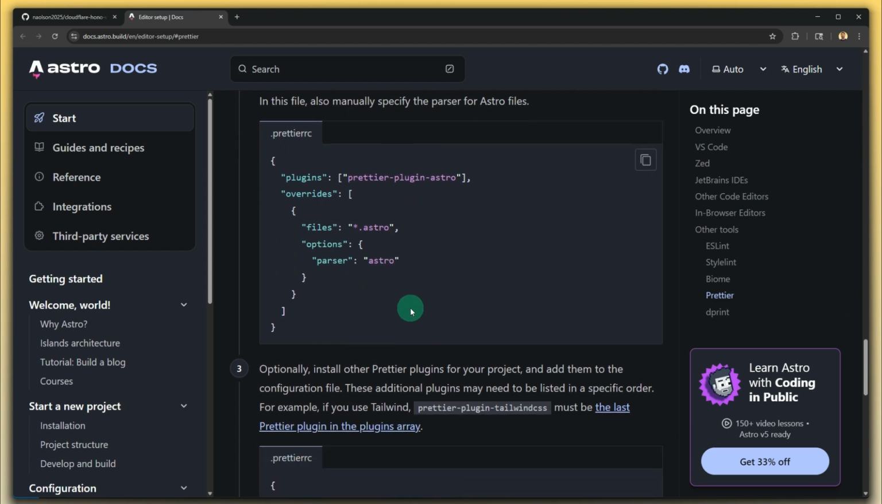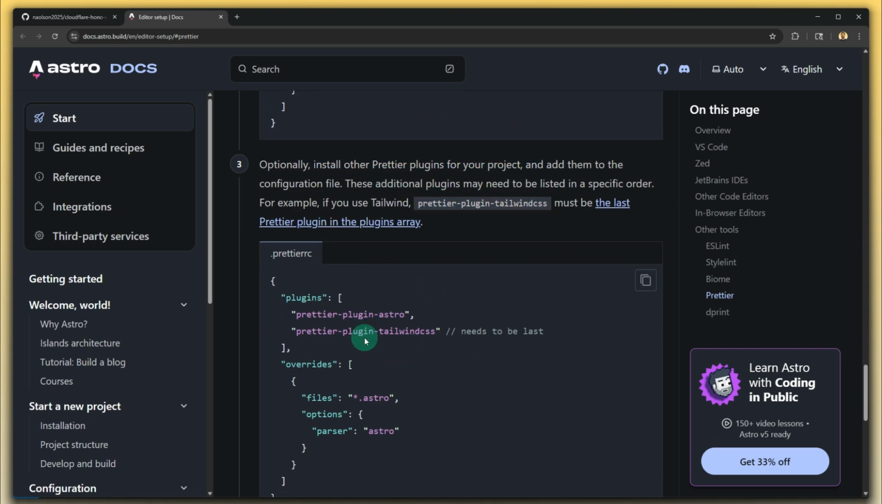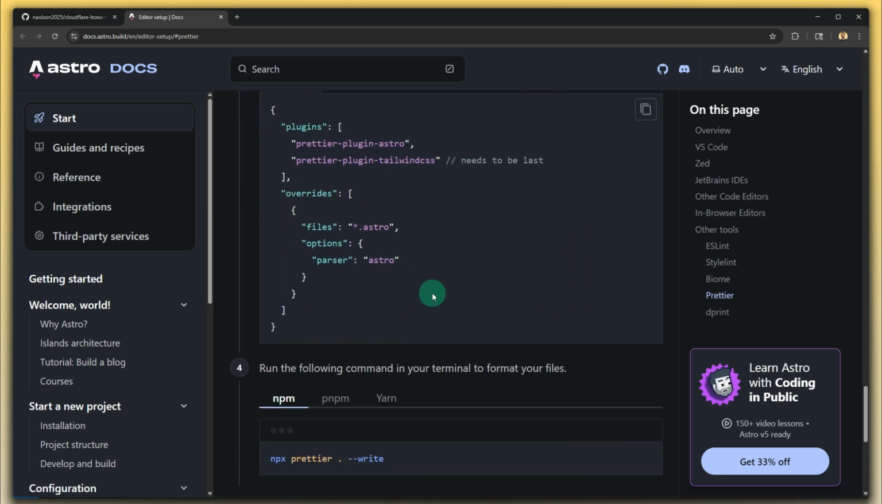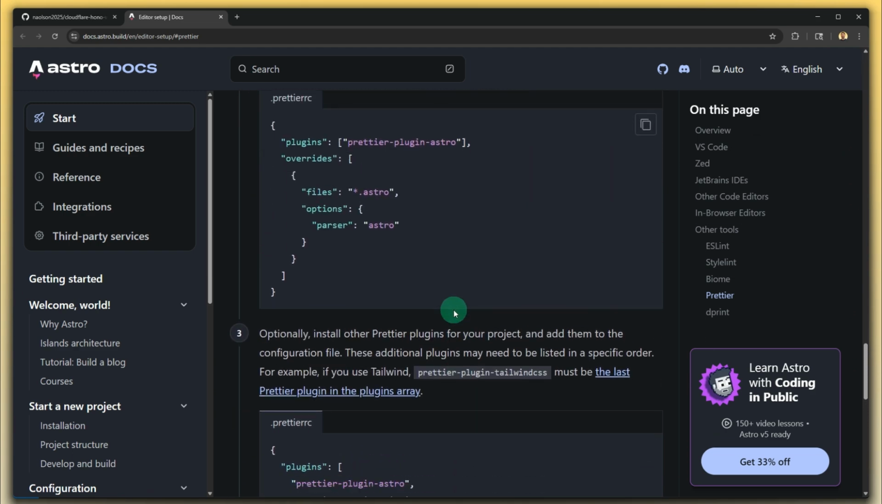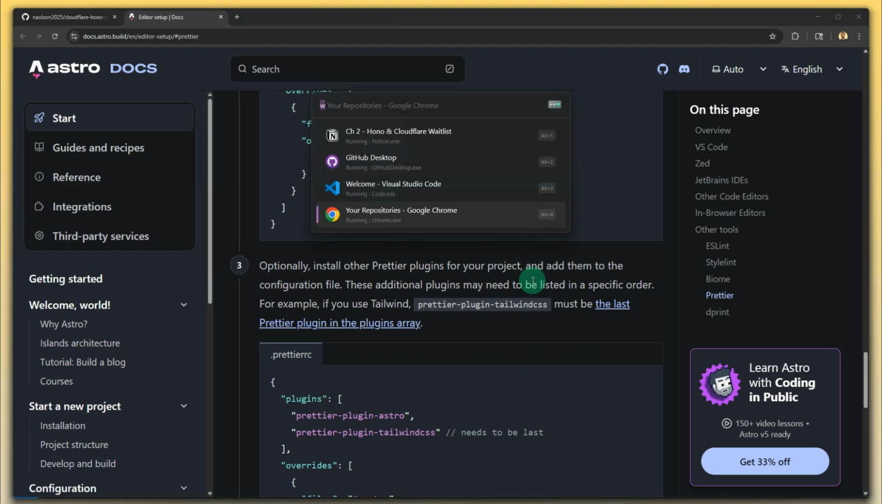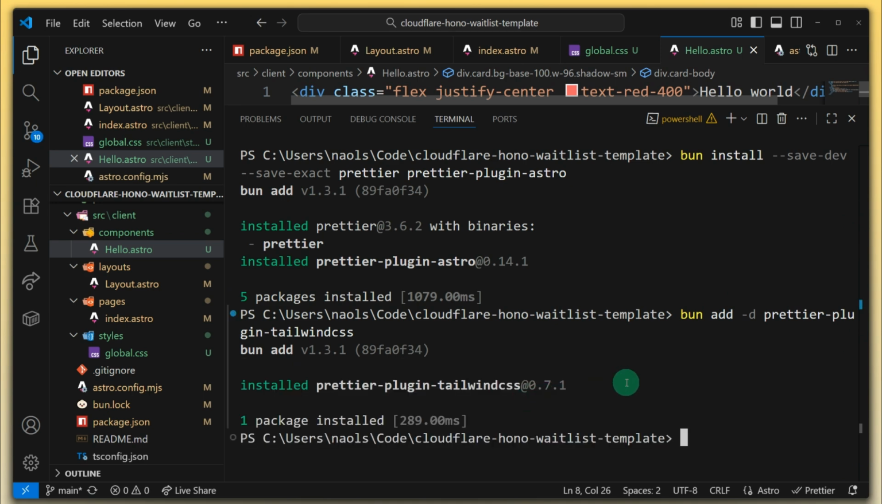And then we can add in some of this, and optionally install a Prettier plugin. We can also add in a plugin for Tailwind. And it says it needs to be last. And let's do that too. So we get any kind of Tailwind formatting that we need, and then we can run this command to test it out afterwards. So let's go ahead and install this Prettier plugin Tailwind CSS, copy that, jump back over to VS Code, bun add -d for development dependency, prettier plugin. Okay, now we are all installed.